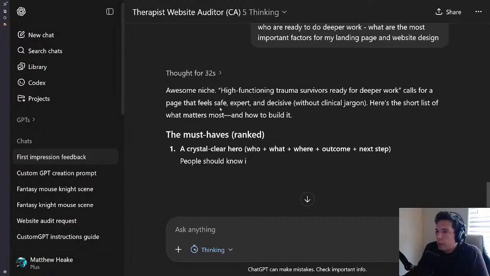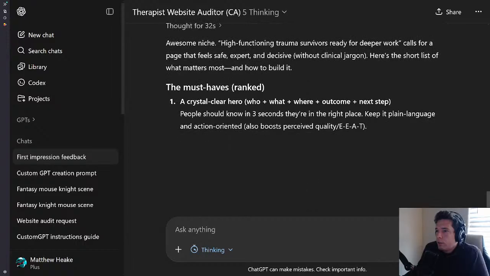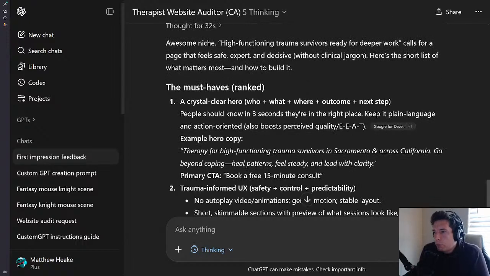So it calls for a page that feels safe, expert, and decisive. No clinical jargon. Short list of what matters most and how to build it. Must-haves ranked. Crystal clear hero: who, what, where, outcome, plus next step.